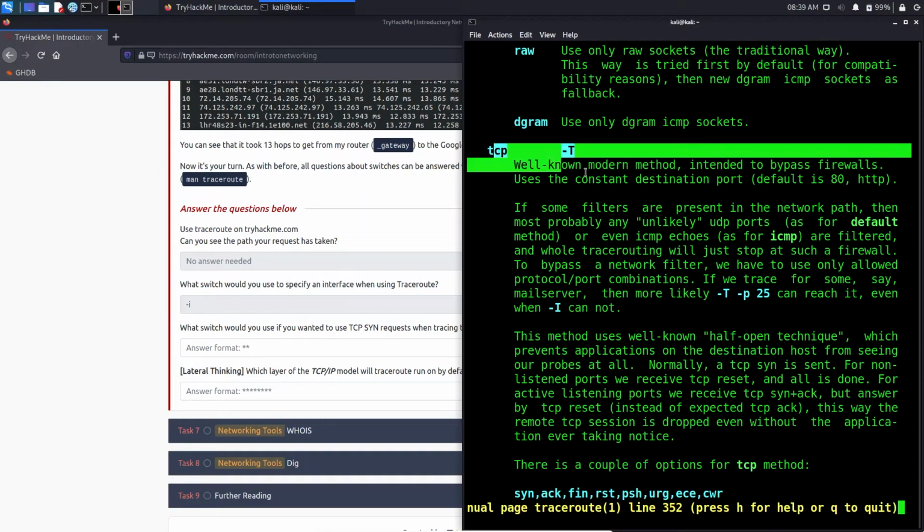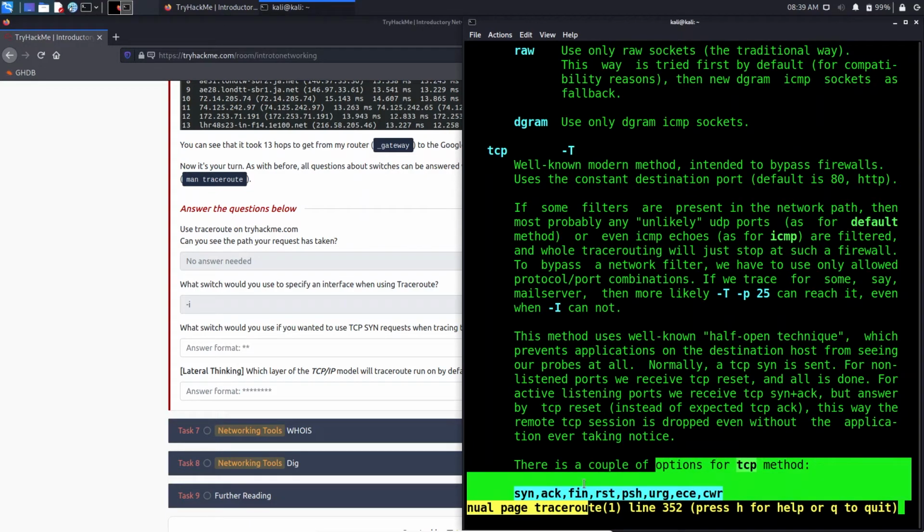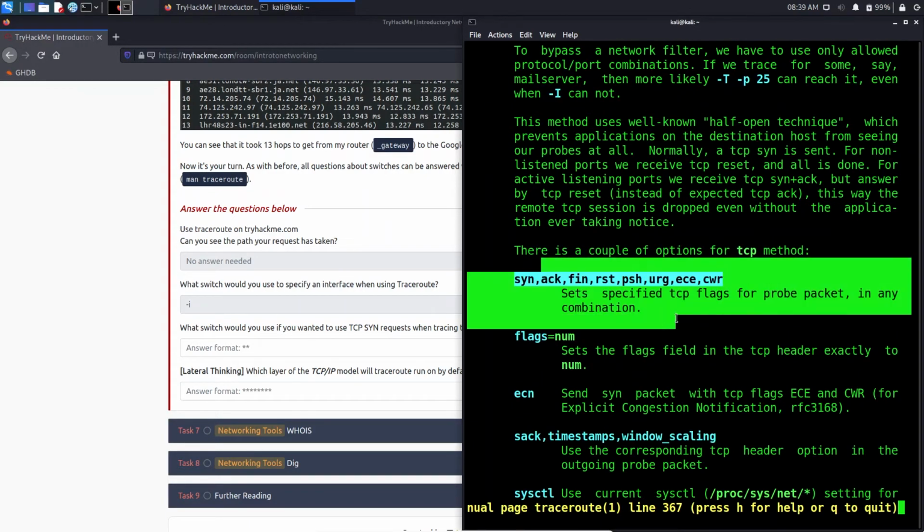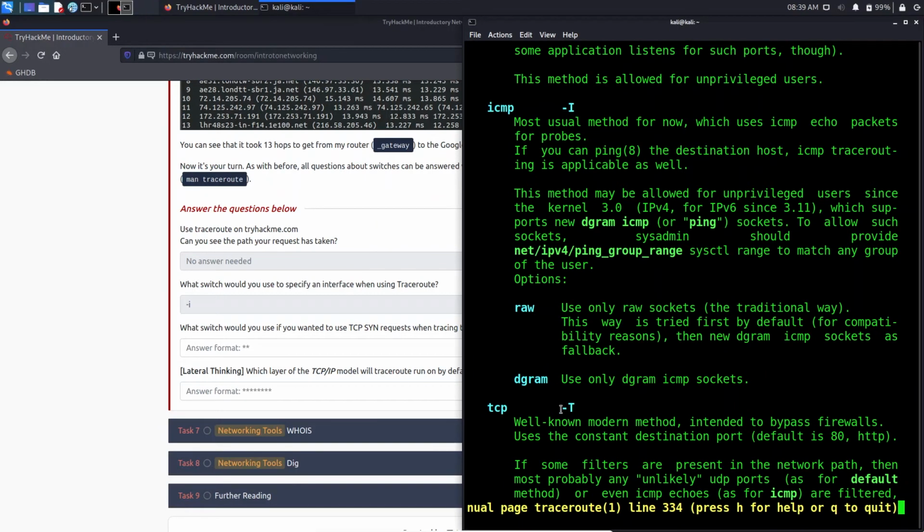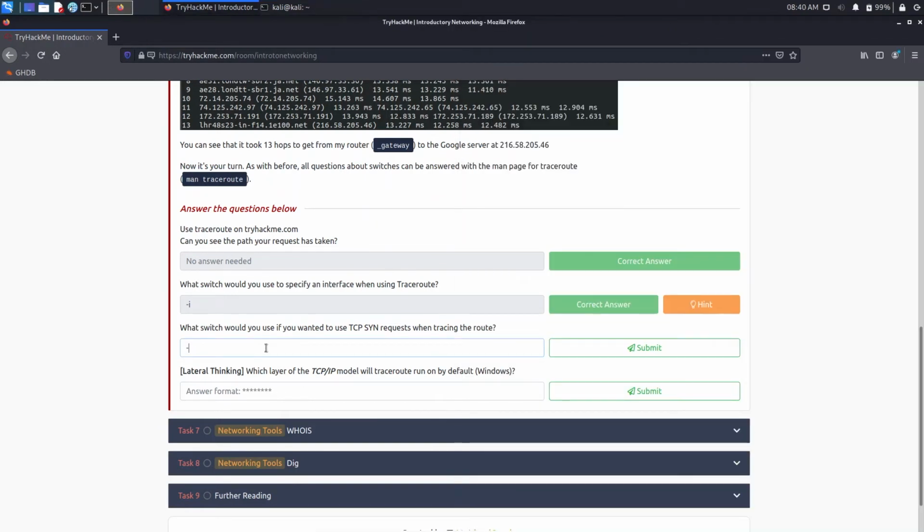So here it says TCP. So SYN here. There are a couple of options for the TCP method: SYN, ACK, and furthermore. So the answer should be -T. That's correct. Now lateral thinking means we have to think out of the box.